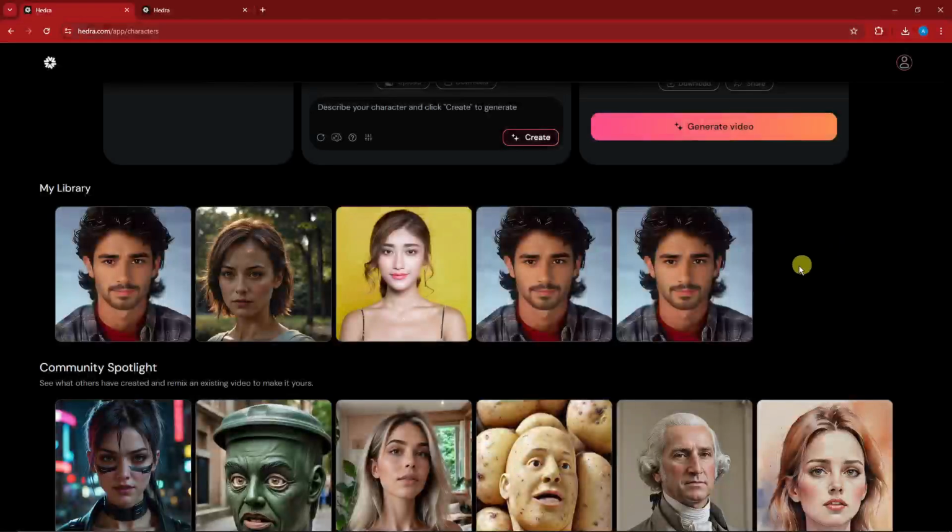Pretty awesome tool, and I think the one we have here is done. Same goes with this guy right here.